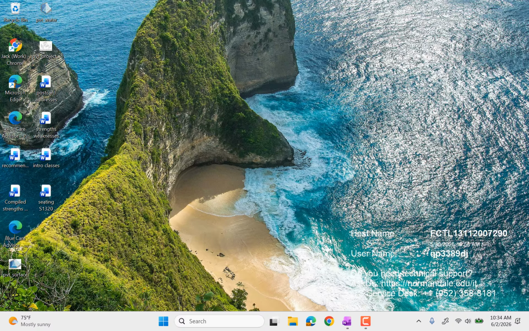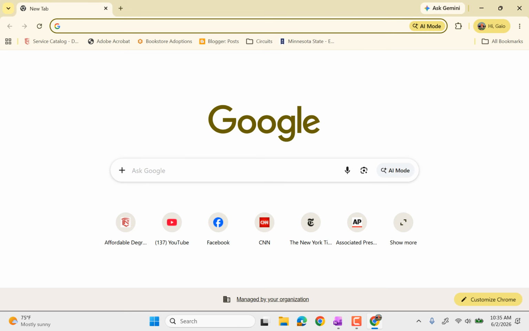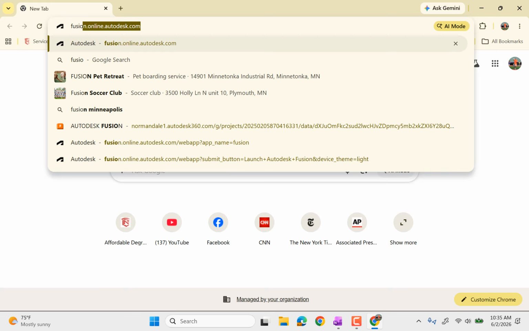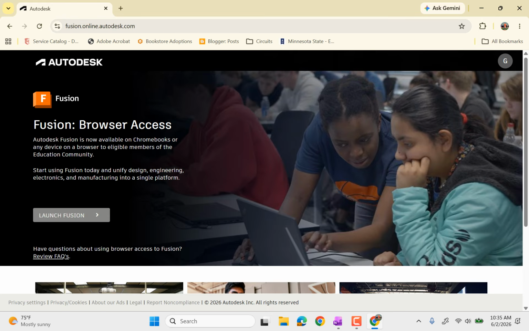Okay, well, let's get back to the CAD project. So we're working on this block with the holes and the cutouts. Why doesn't everybody go to your web browser and type in Fusion Online, and launch Fusion.